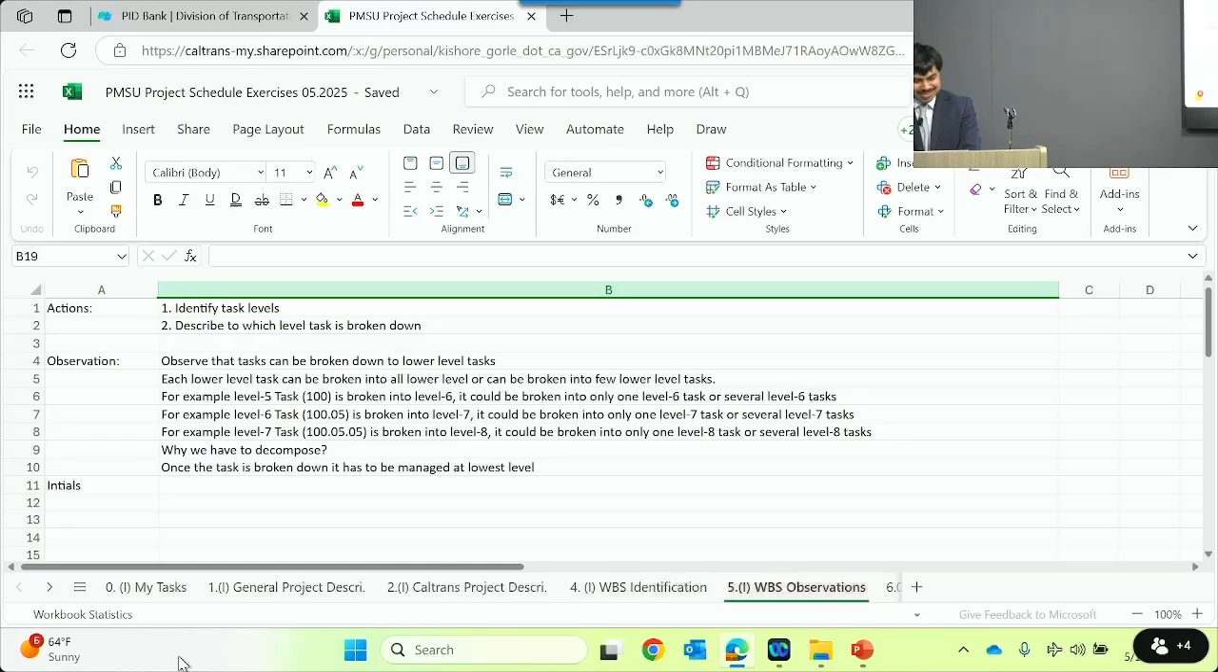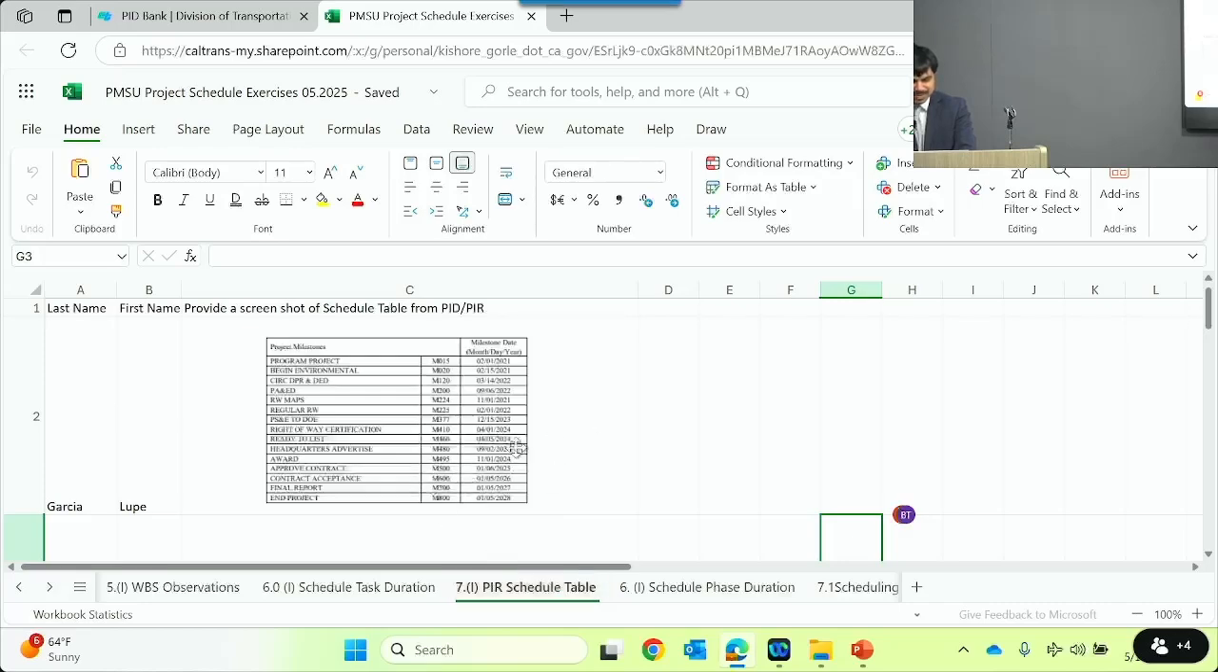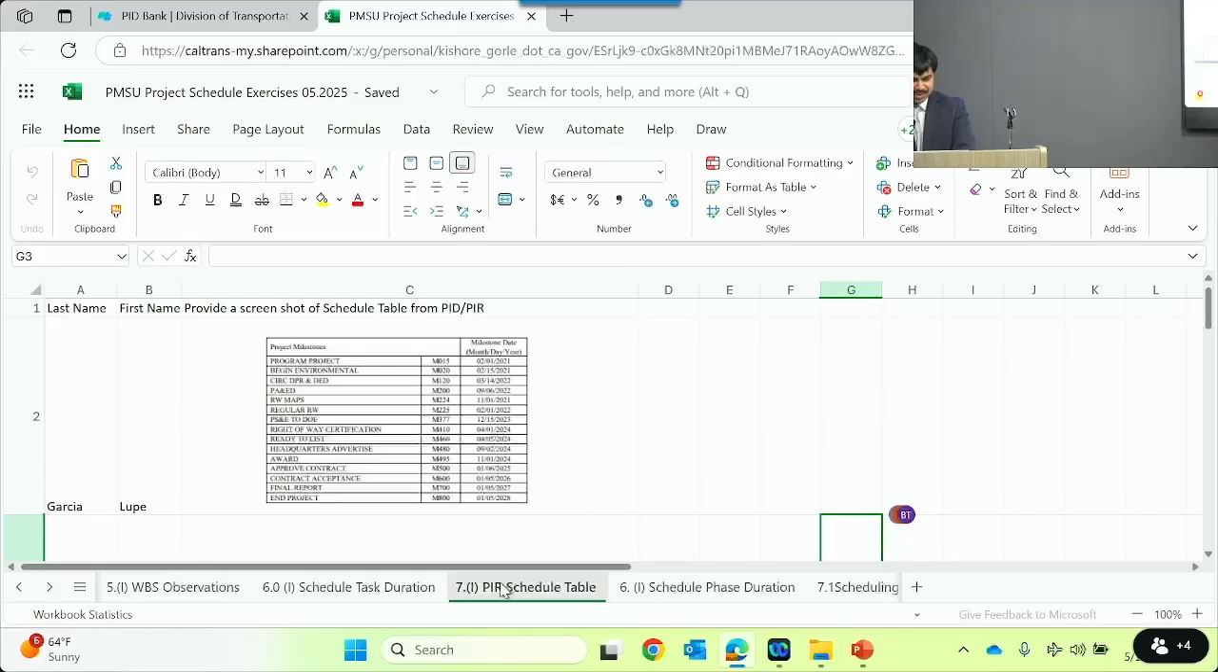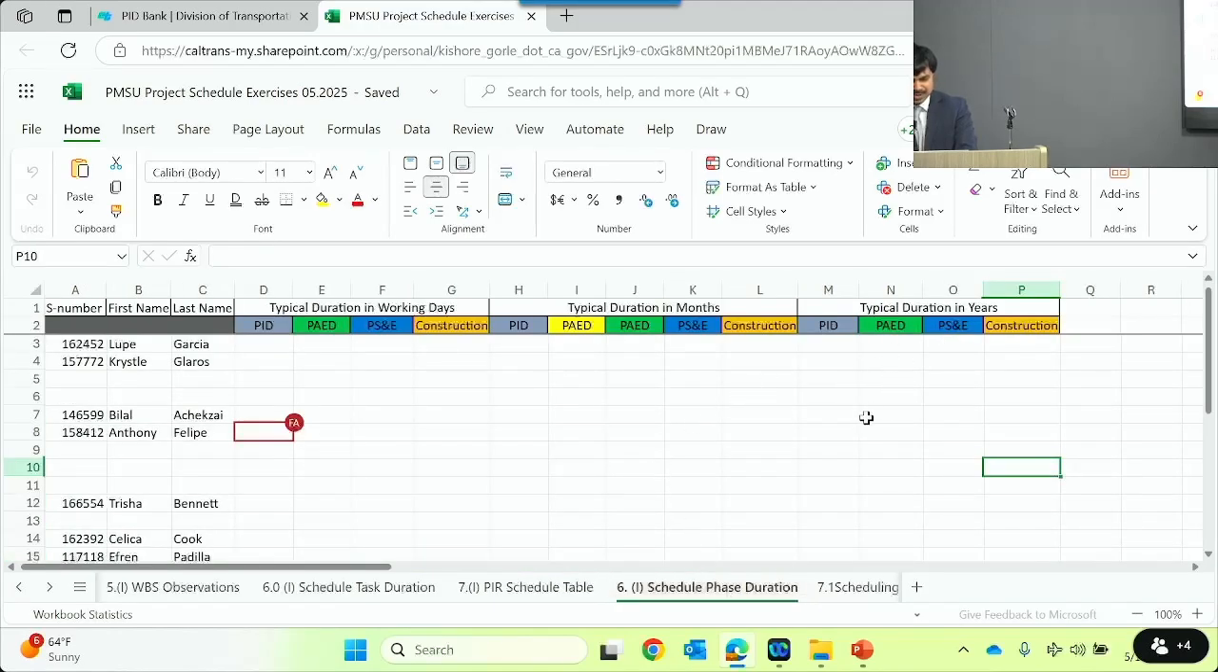All right, I don't think we have time, but once you're done with the training, you can go through these exercises that help you get some understanding. Ideally, if we have the time, I was going to say, copy the PID table you have here under tab number 7, and then based on your PID, you're going to generate the schedule phase durations. It tells you how you know how much time it takes for each of these phases.